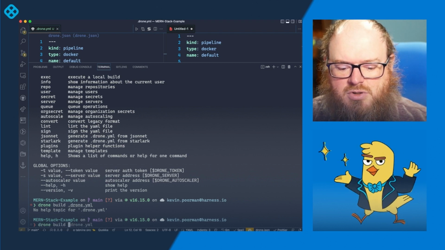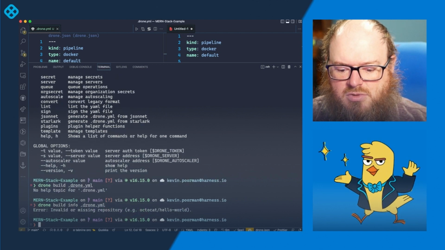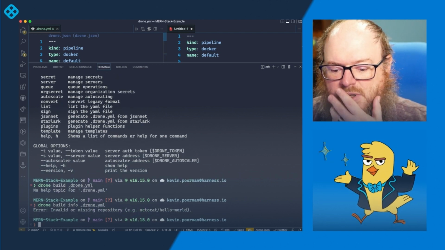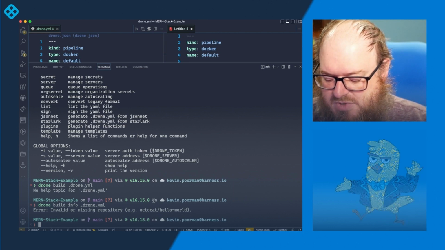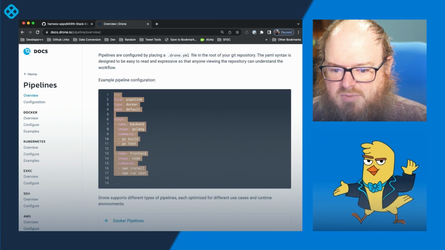Drone build. Found drone.yaml. Missing repository. Okay, so that's saying we're missing something. So let's look at our documentation here.